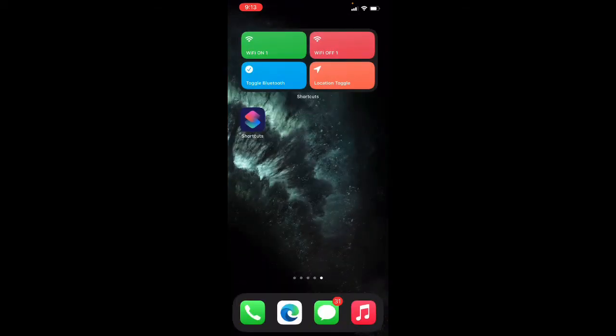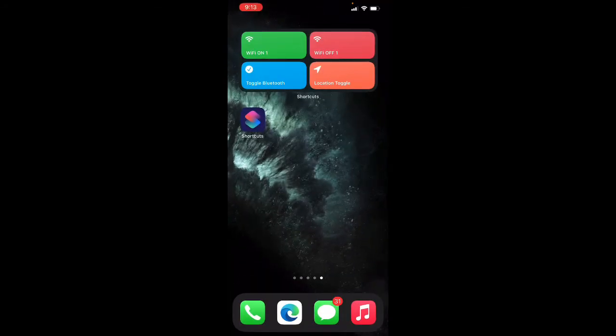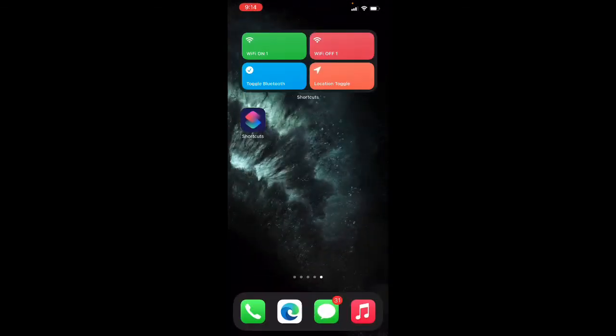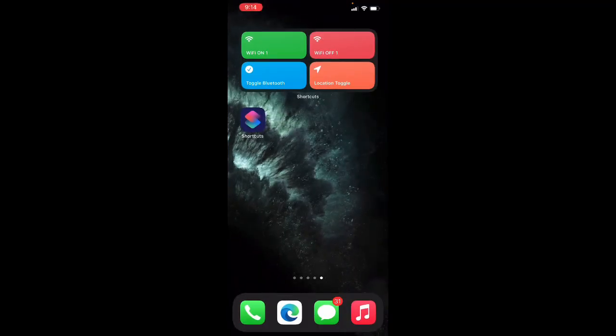Now for the location, you click on this. It will ask whether you want location services to be enabled. You enable it, and you swipe up and come to the home screen. You again go to this, you swipe up, turn off. It asks you to turn off, and it will turn off the location services. I think Apple has put it like this for location services because this is critical, especially for Find My iPhone services. So this is all.